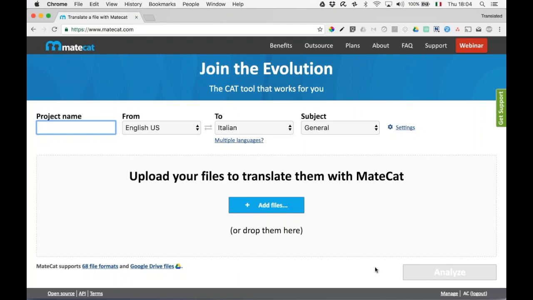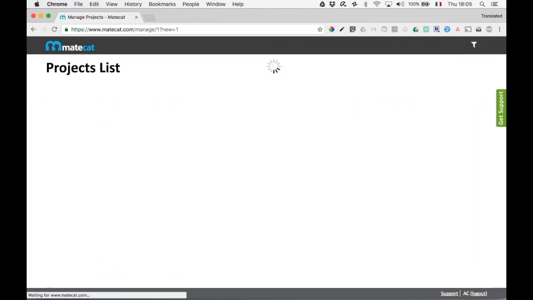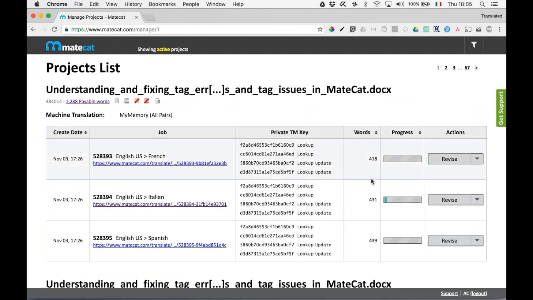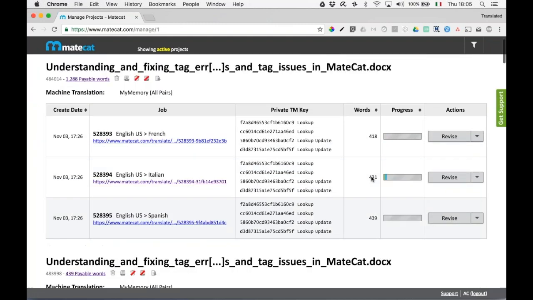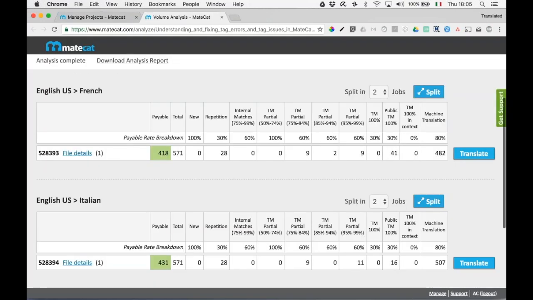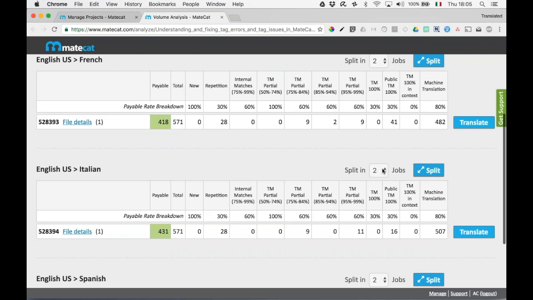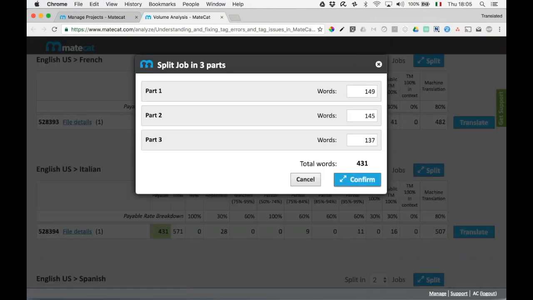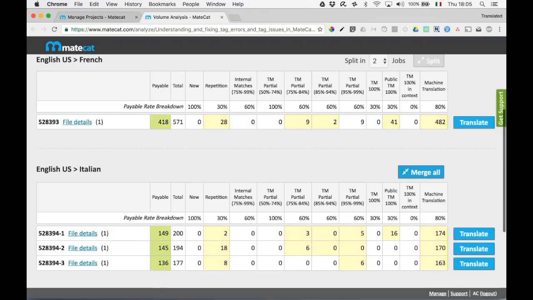And I'm going to show you by going back to that document. So I click on Manage down here on the bottom bar, and I'm taken to the management page, which is basically a list of all the projects that we were working on. From here, I can also go back to the volume analysis where we can split again. Okay, so I'm going to do that again for you. So let's say split into 3, check, confirm, and I get the 3 jobs.